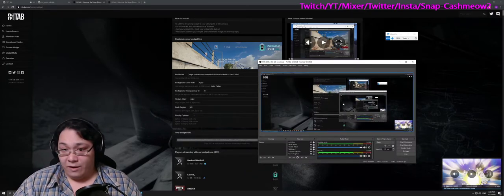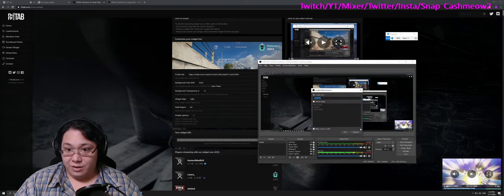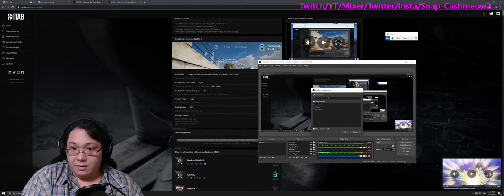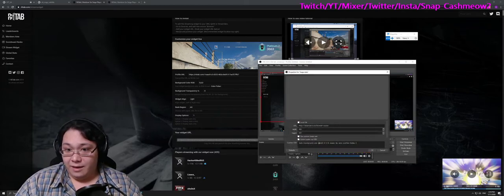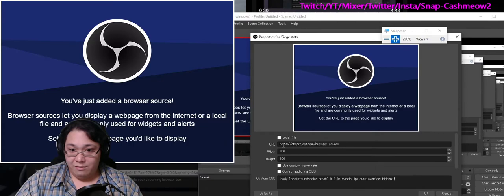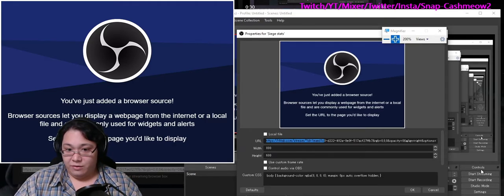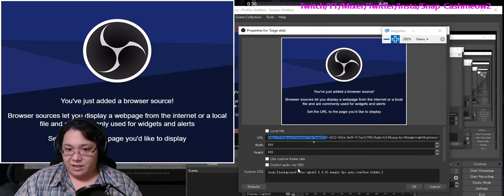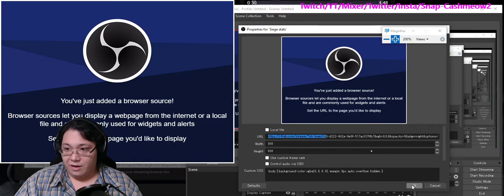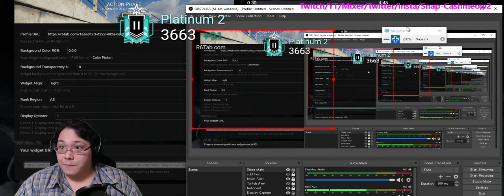Open up your OBS. Once you have your OBS open, go to your sources and click the plus button. Then make a browser source. We can call this Siege Stats or something. Click OK. And then over here under the URL, you can double click this and take your widget URL from R6 tab and paste it. Once you have pasted it, you can click OK if you're satisfied with the settings at the bottom, and then it'll show your stats right here.